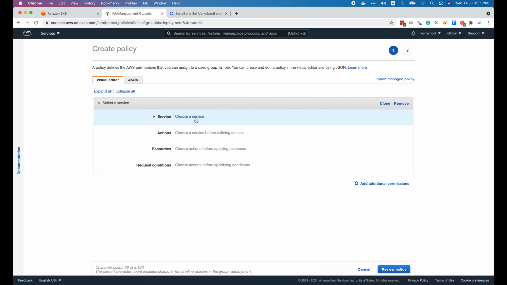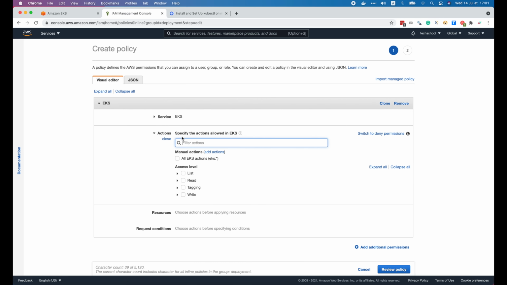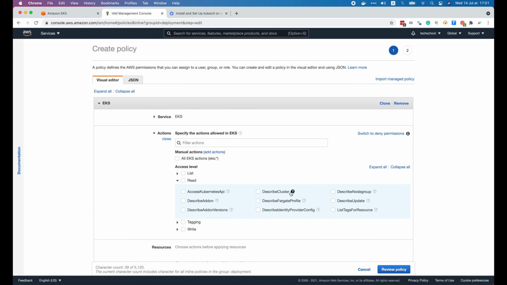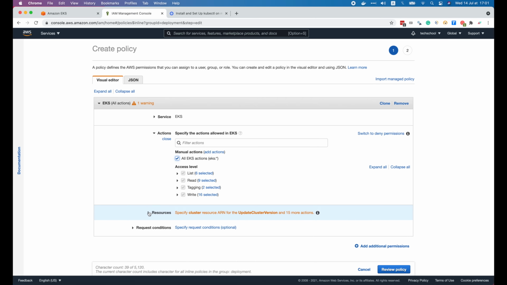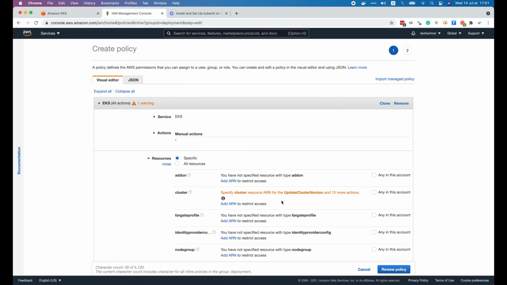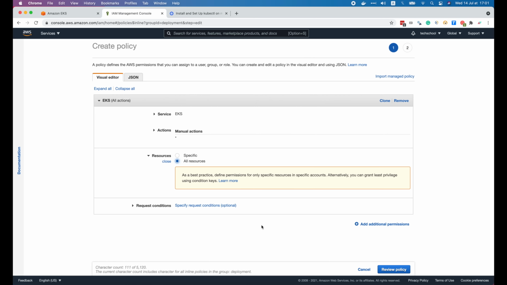In this form, we have to choose a service. Let's look for EKS. Here it is. There are many access levels, and in the read level, you can see the describe cluster permission. You can select only this permission if you want, but since I want the GitHub CI to be able to make changes to the cluster and deploy application to it later, I will just allow it to perform all actions by checking this box. Next, in the resources section, you have the option to choose only some specific resources you want this user group to manage. Or you can simply allow it to manage all resources as I'm doing here.